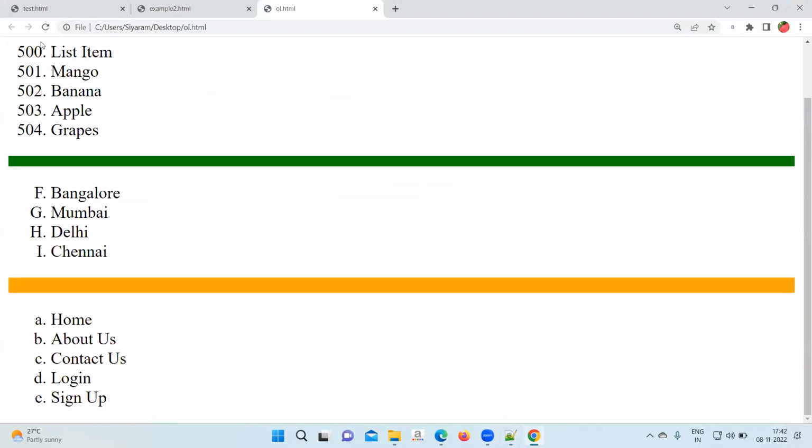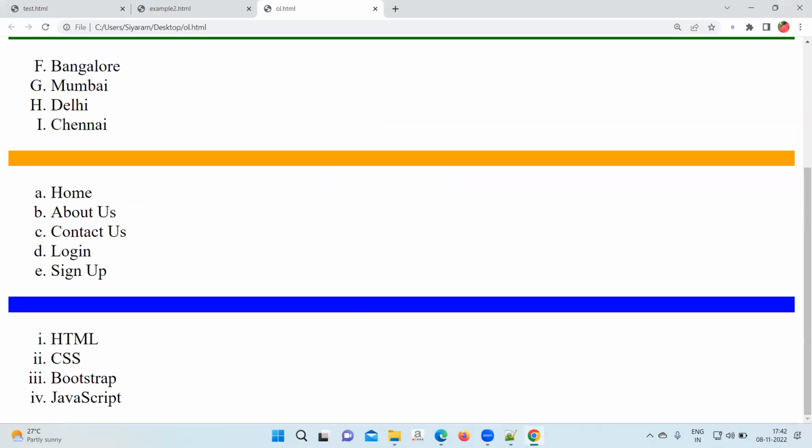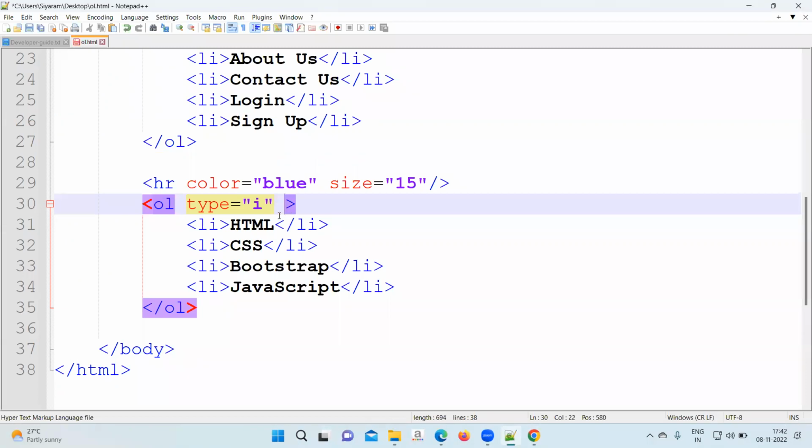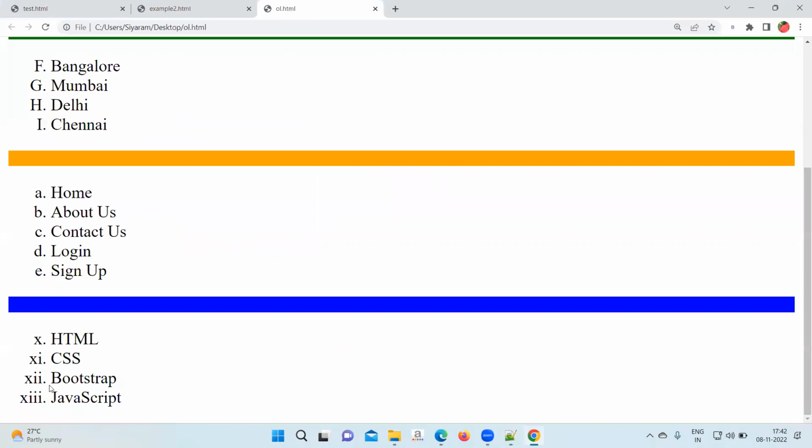Written. Now the format should be like this: Roman 1, 2, 3. In that also you can try start equal to 10. Okay, it is starting from 10. Start from 10.